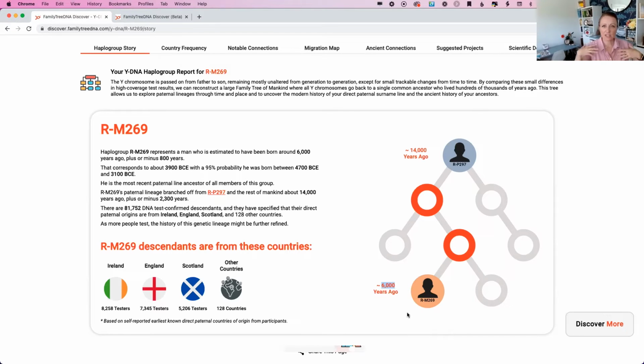It gives you really rough estimates of the time frames in which haplogroups fit together. Haplogroups have their own family tree, so you can see where you fit in this broader family tree. You can see some of the locations where this haplogroup is from. Even down here, you can see there are 8,258 people from Ireland in the Family Tree DNA database in my haplogroup, and you can see the English and the Scottish. So you can get a feel for what countries your haplogroup is from.